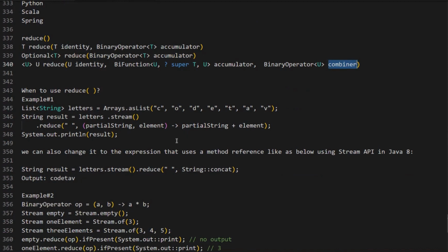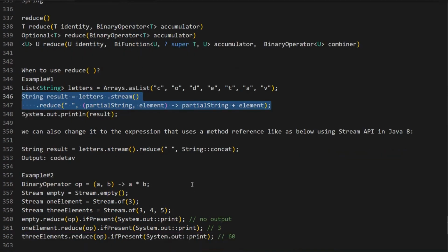For that, we have used partial string plus element. These two are there, right? So a binary operator and accumulator is there. Basically, it will combine this partial string with this element, and it will give us the result. So this C, O, D, T, A, V will all be combined and form the result. But we can also reduce via letters.stream().reduce with String::concat. In this way we can reduce.